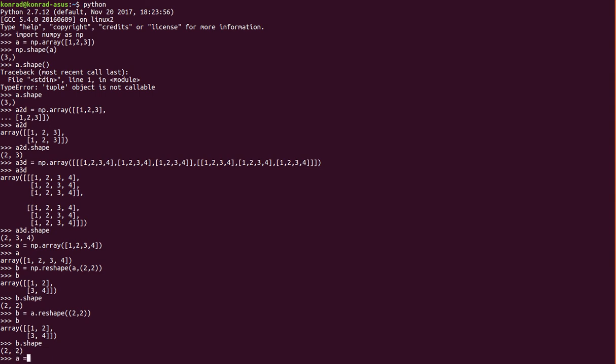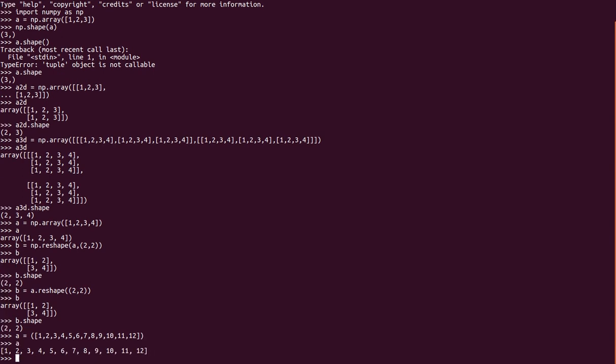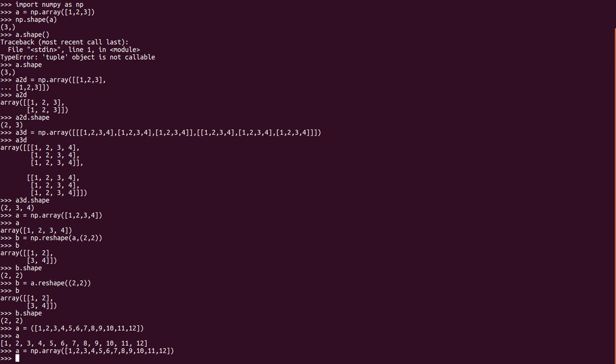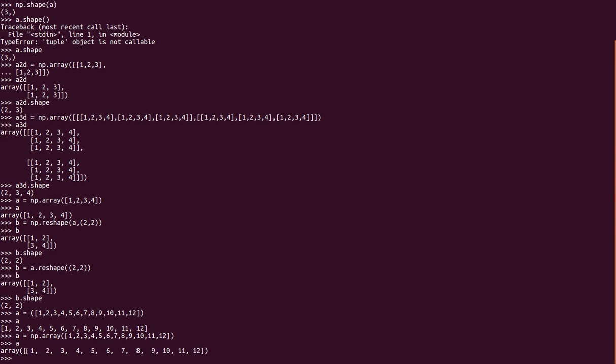Now, let's do a little more complicated example here. Let's make a one-dimensional array again, but let's give it a lot more values. We'll give it 12 values. Okay, so there's our array A. I didn't do np.array, so let's just go pull this back up. We'll make the numpy array, np.array. Okay, and there we go. We have an array with 12 values in it.